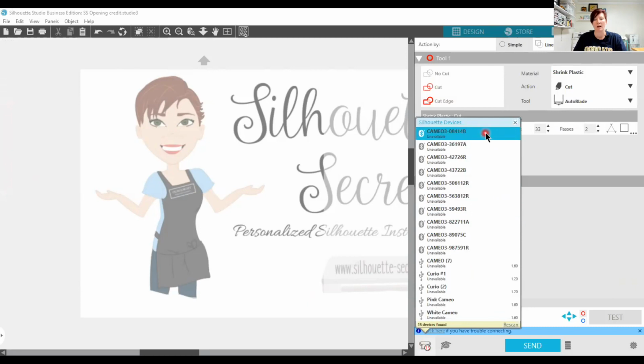So I'm going to show you how to clear this out. The one thing is that in 4.2279 and 4.2471, there is no little exit button on the right-hand side of this machine. This is something Silhouette is aware of, and it has been corrected.